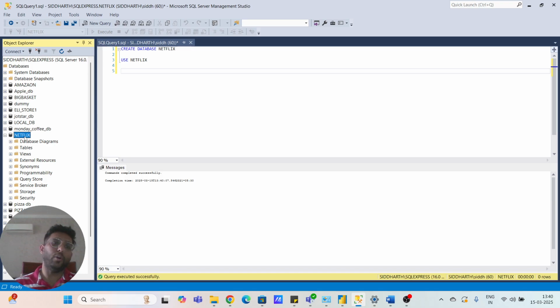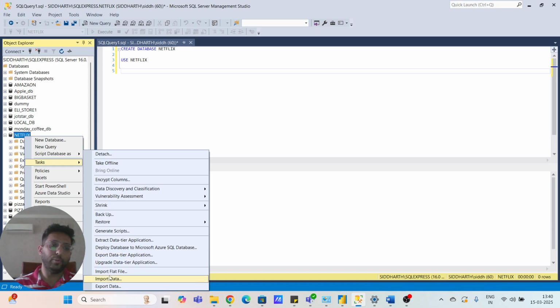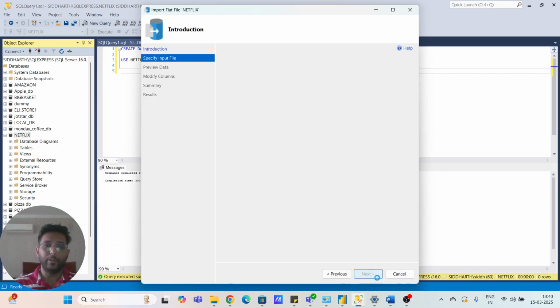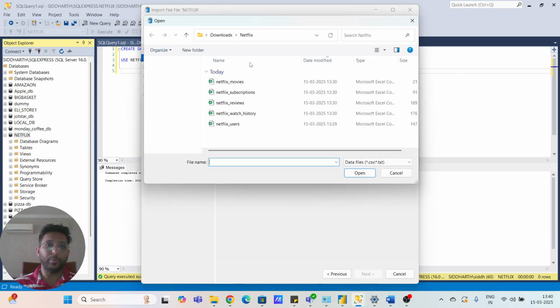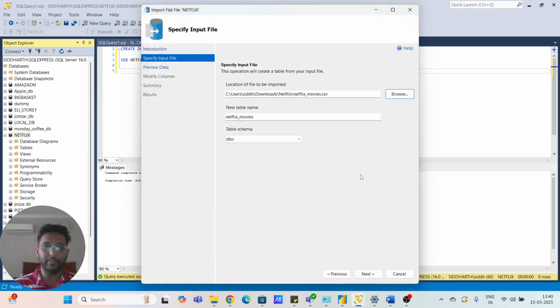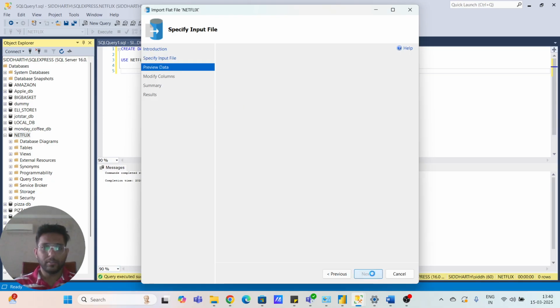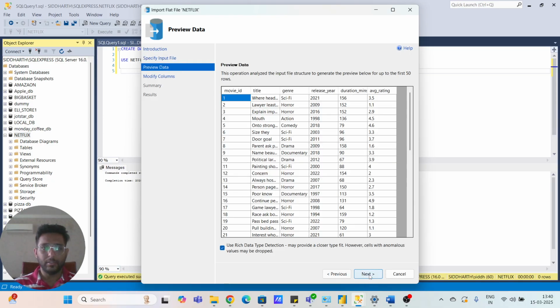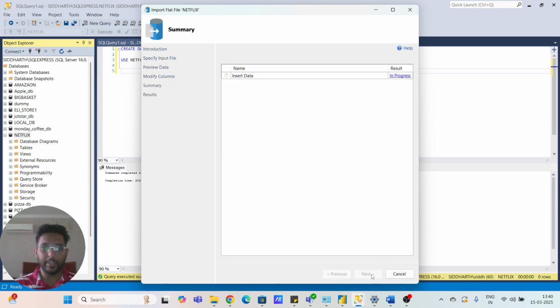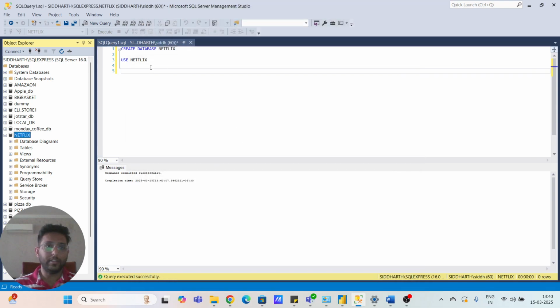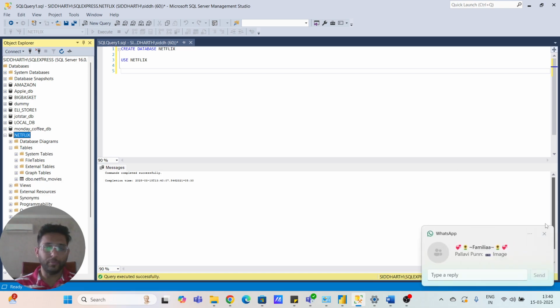You need to import all the five tables, right? So we right click, and then we move to import the flat file. Click on next. You need to browse where the files are located. Click on next. First is Netflix movies. Click next. I won't check mark. Click next, next, and finish. When you click on refresh, there would be a table named Netflix movies, right?